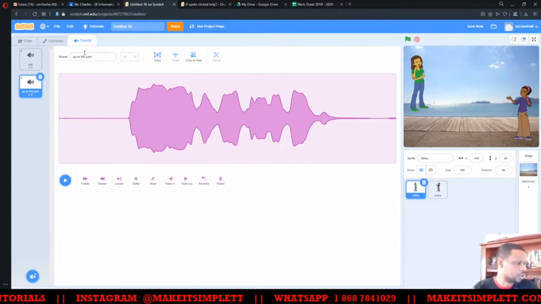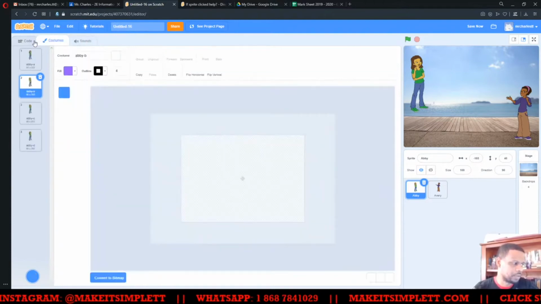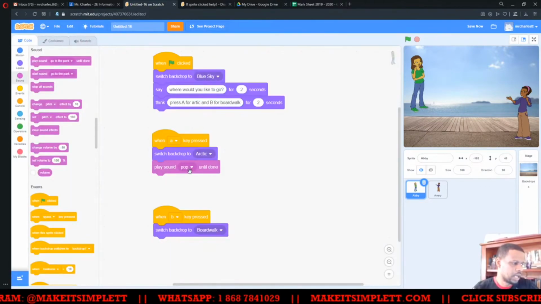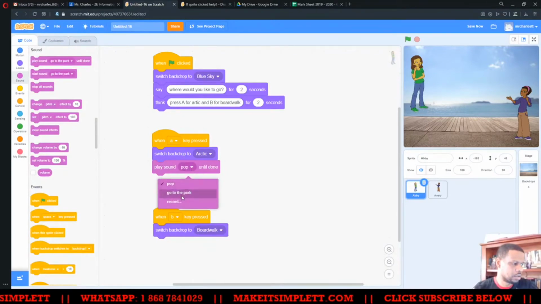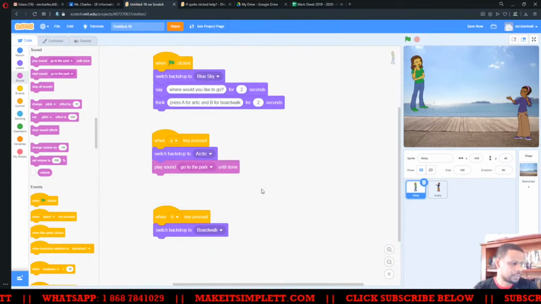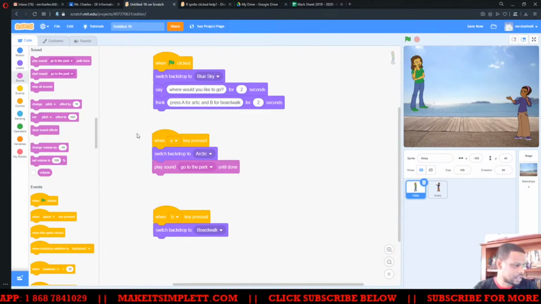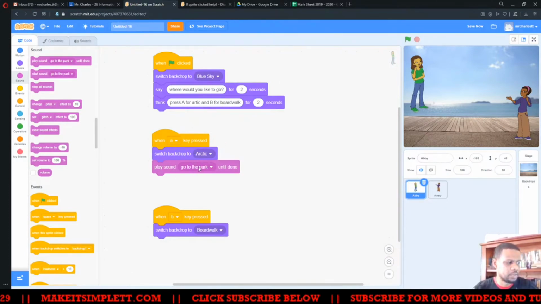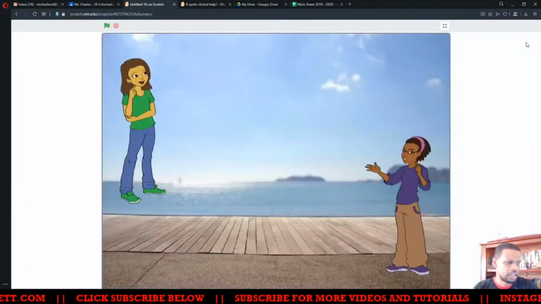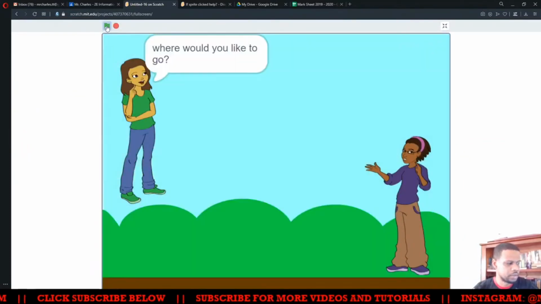Now watch what will happen when I come off the sounds tab, because sounds is up here, costumes up here, right? So I'm going to go by code. I want to say play go to the park. What will happen is it will do something like this. As soon as I press A, it will switch it back up to Arctic, and then it will play the sound I want to go to the park, which is not really making sense in this story, but we'll see how it goes.